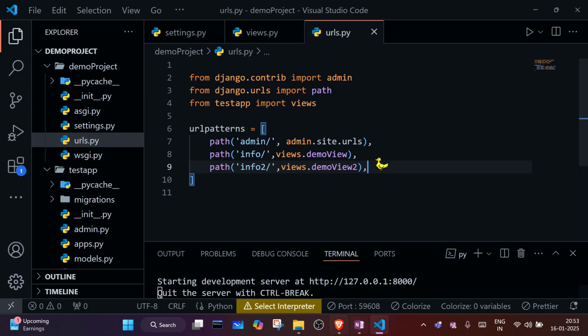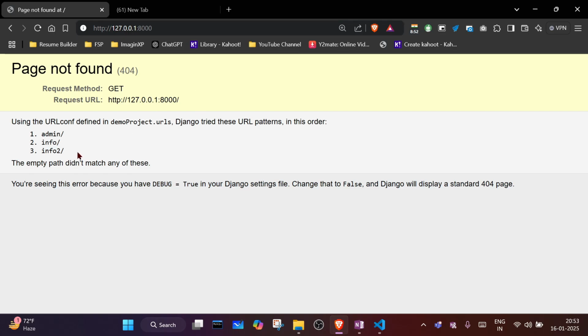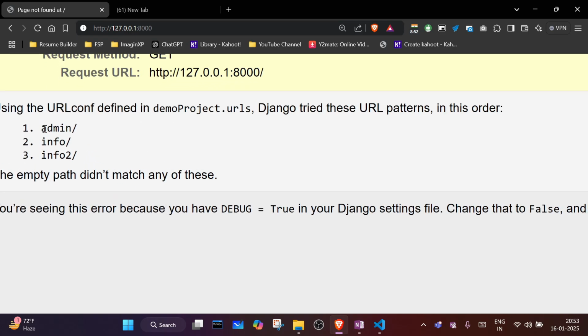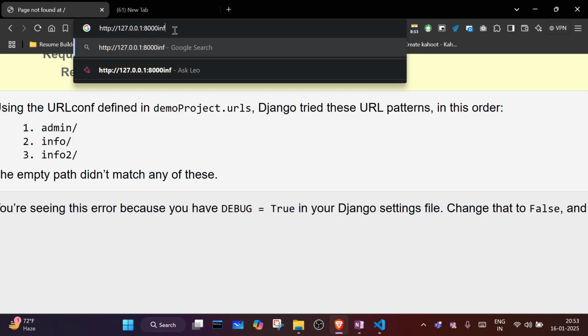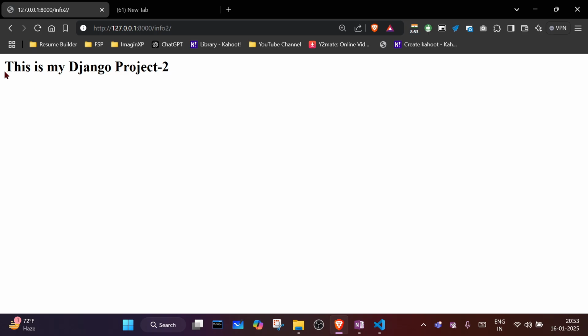Let me just execute it. Now this time we are getting three views: one is for admin, second is info, and third is info 2. When we write info 2 slash info 2, we will get another message, which is this is my Django project 2. This is just a simple activity we are doing.